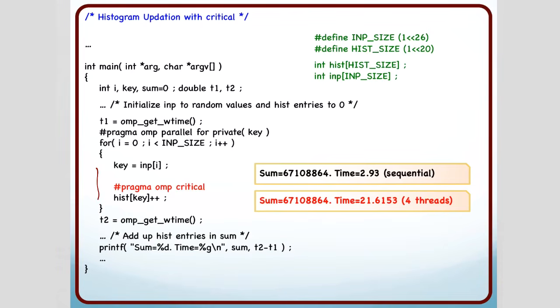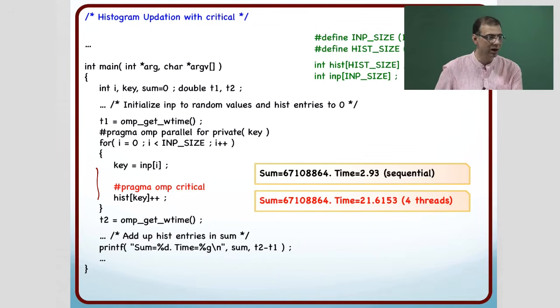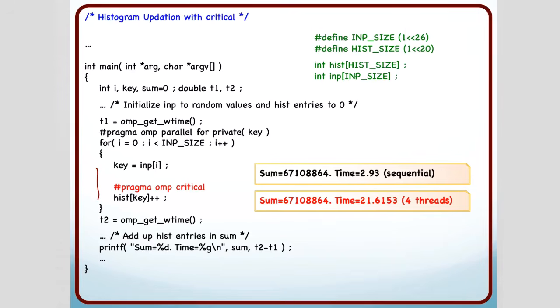But here my entire code is so small, right? All I'm doing is I'm assigning something to key, which hardly takes any time, and then I'm getting into a critical region to update the histogram. So most of the time in every loop is going to be taken entering the critical region, exiting the critical region by OpenMP to ensure that only one thread is executing this part, to implement that critical region code.